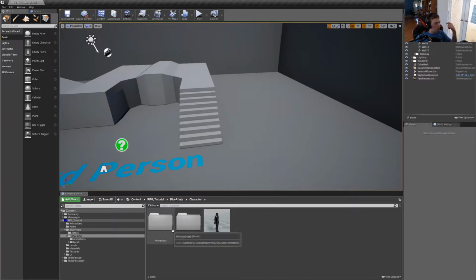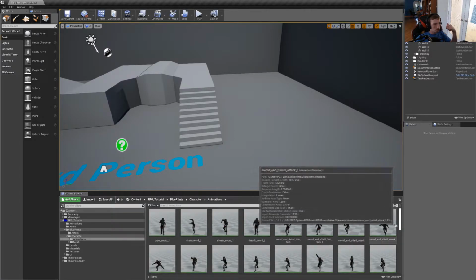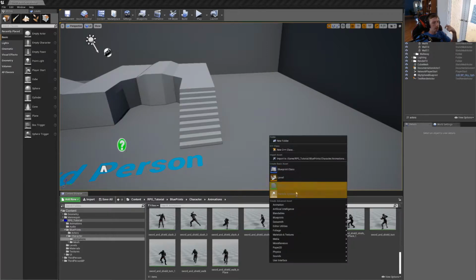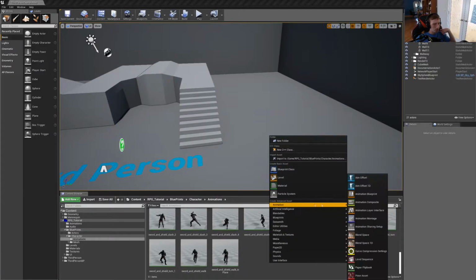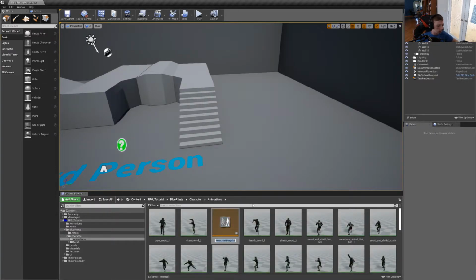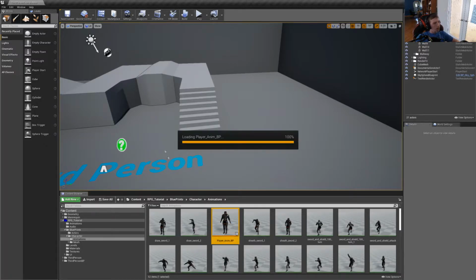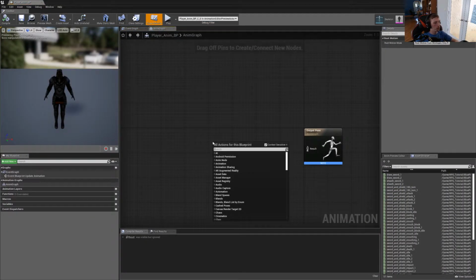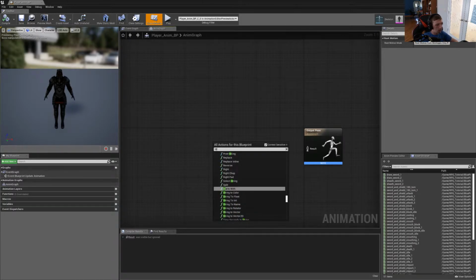So we're just going to start off by going up here into animations. You're going to go in an empty spot and click new animations, and we're going to do animation blueprint, and we're just going to have it under the paladin, and we're going to call this player_anim_BP. And we're just going to start the animation blueprint first.